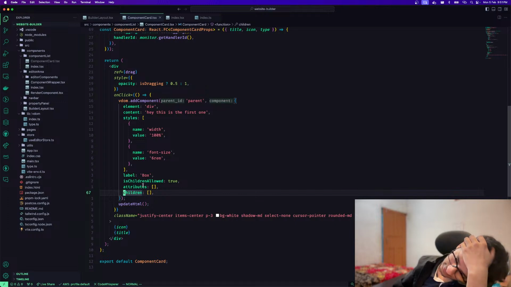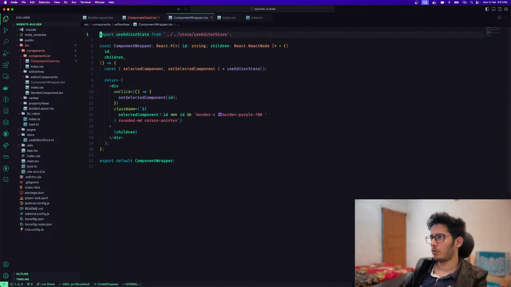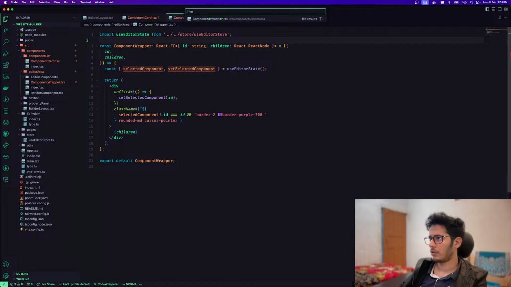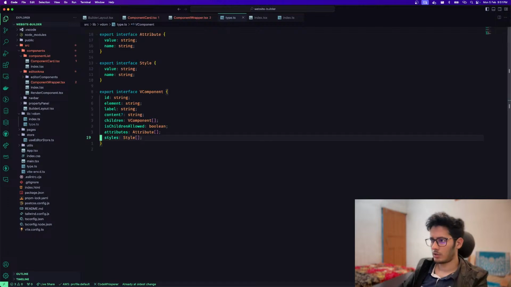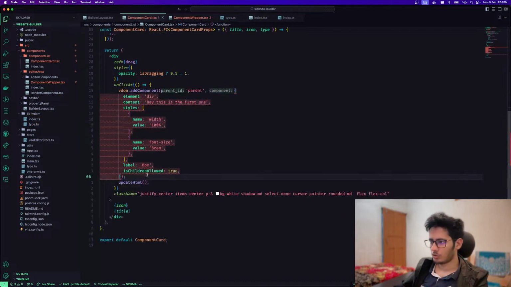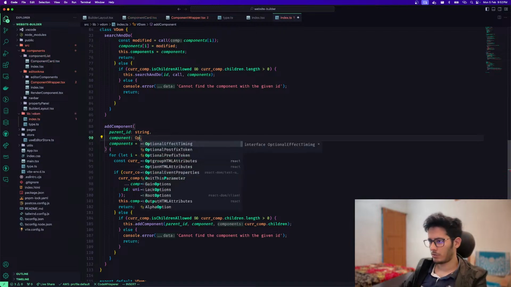Now the next challenge is I don't want to keep repeating this empty. If I'm not passing this, can it by default be empty? If I go to the interface, where was that interface? Type VDOM, and then can I have an initial value of this? Is that even possible? This is not possible. So let's go to the add. Can I make a few things optional?